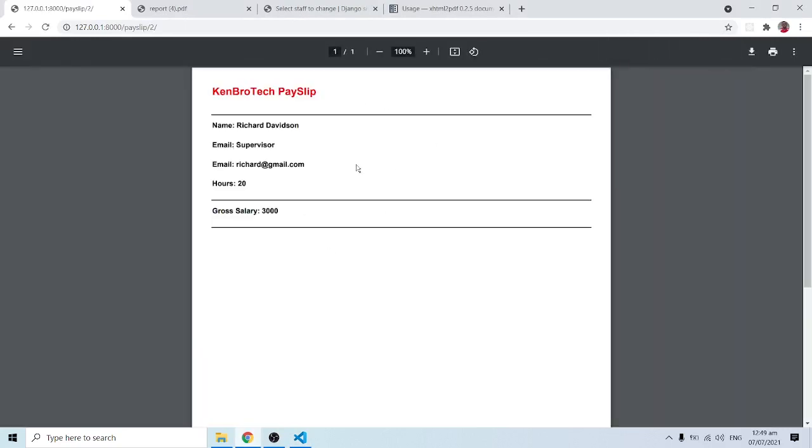Now this is a perfect example for other use cases like an invoice or a receipt, or trying to integrate some of these things into a Django application.